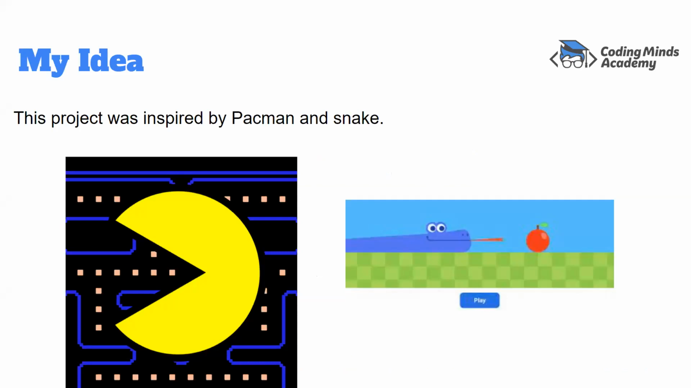My idea. This project was inspired by Penguin and Snake. I wanted to make this game because Penguin was the game that I played very first, and I wanted to make it.